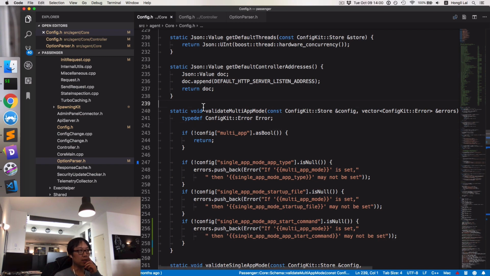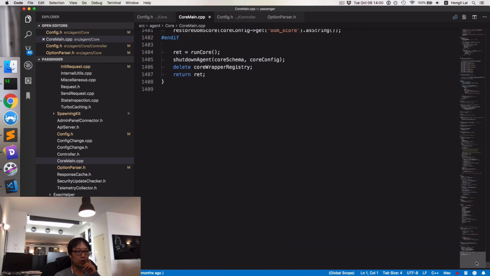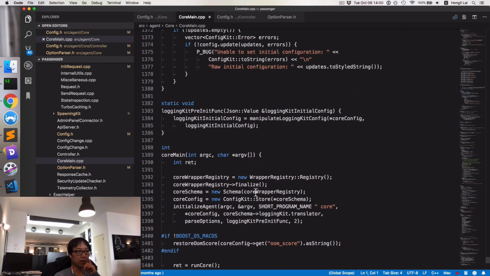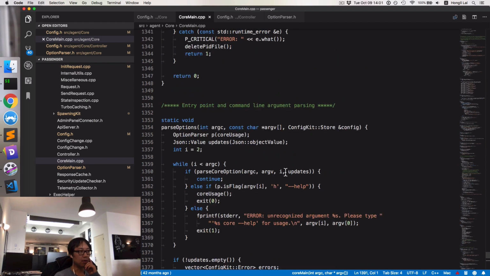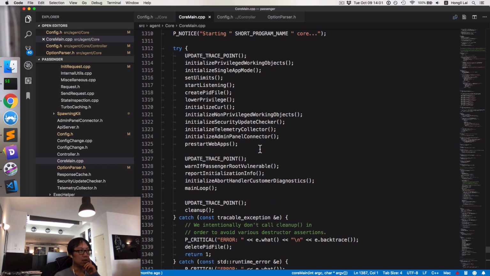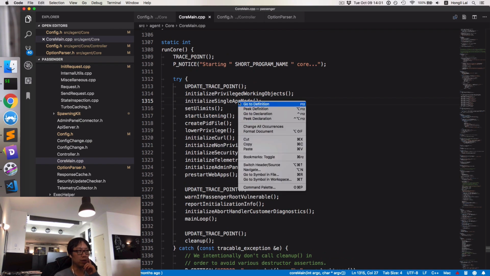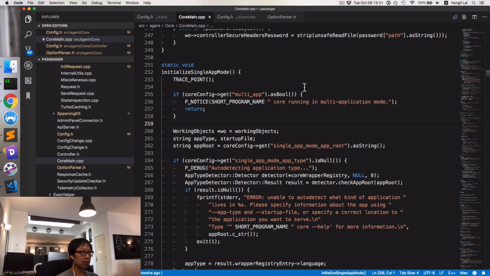Okay, I think we're done with this here. We should also modify the course main file, because there's a function here that performs a kind of check on the single app mode configuration. Let's see. There's an initialize single app mode function here that is called when we boot the core.